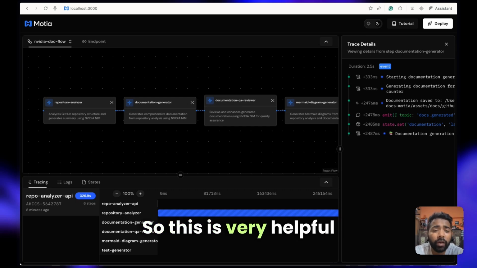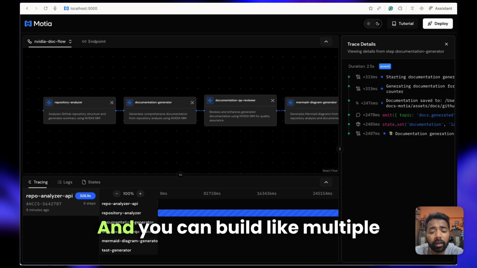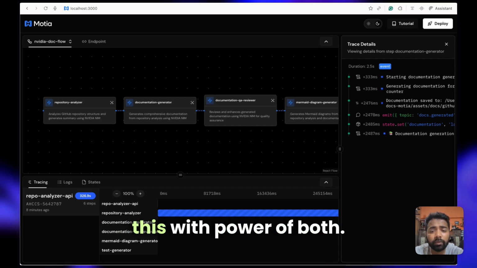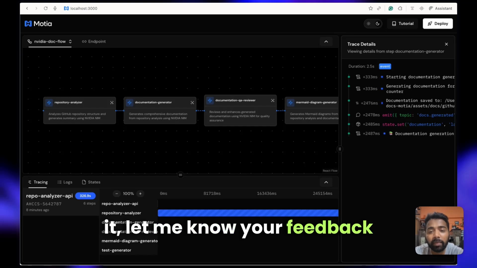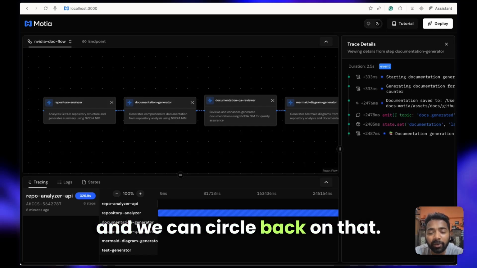So this is very helpful in real world production, and you can build multiple kinds of applications like this with the power of both. Let me know what you think about it. Let me know your feedback, and we can circle back on that. Thank you.